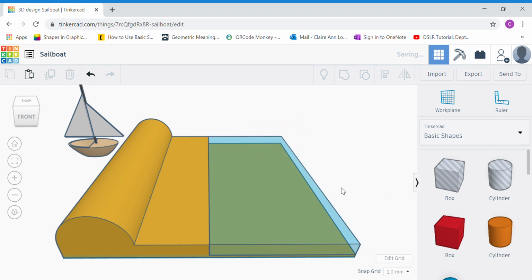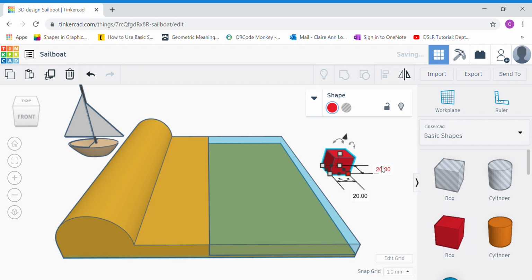Now the beach and the sea is done. We're going to move on to the actual jetty, which is the wooden platform with the piles. For this, I'm going to bring out another box shape and put it at the side of the work plane. I'm going to change the dimension, keep the side as 20. Now the front, we're going to change it to 50.